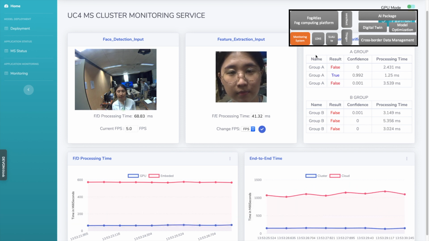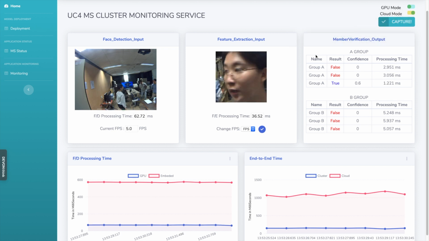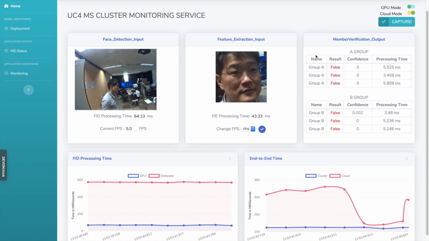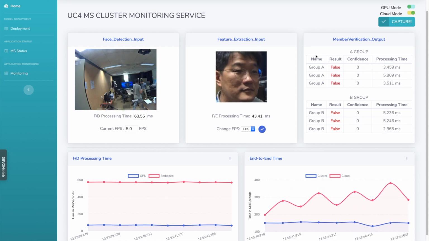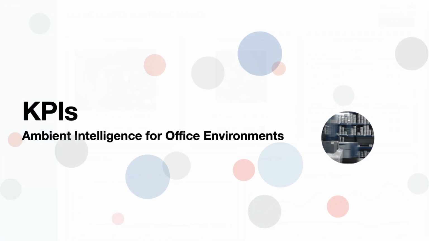The graph on bottom left shows comparison of performances between GPU and embedded edge node for the first AI model. The graph on bottom right shows end-to-end delays of different placement of the last AI model. You can easily assess the performances between various configurations with Decenter.